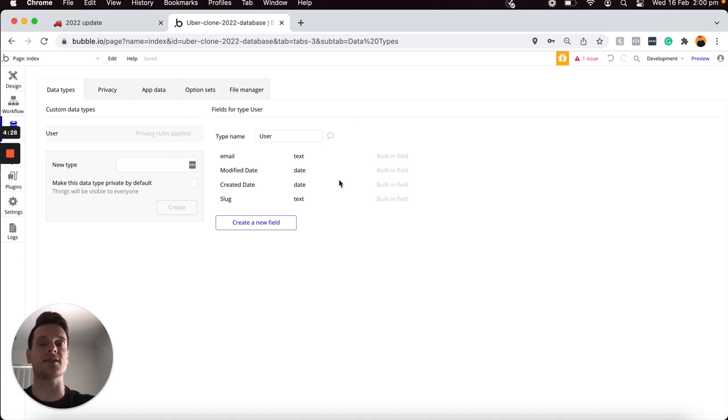One thing I also would like to point out though is that you may have seen next to our user data type here that Bubble has indicated that we have some privacy rules applied to this data type. And what that just essentially means is that for every user who creates an account within our application, they're only going to be able to see the information that's relative to their own account.